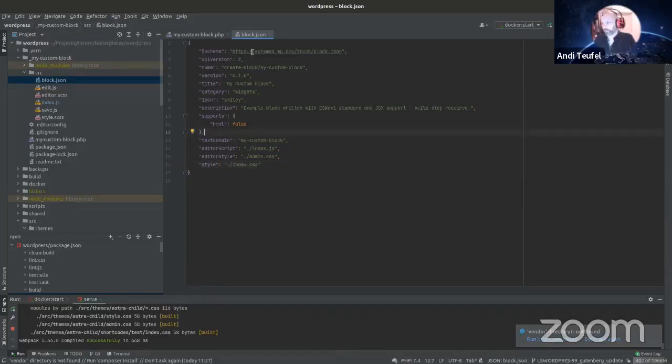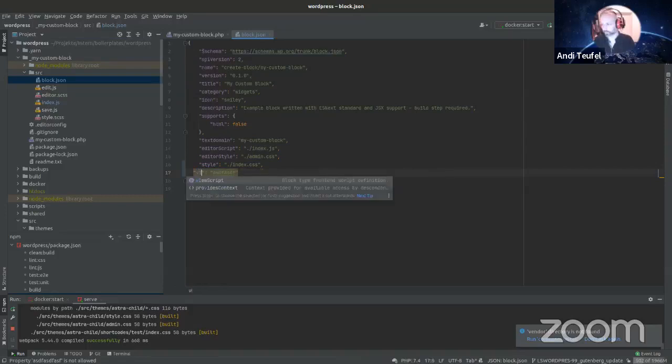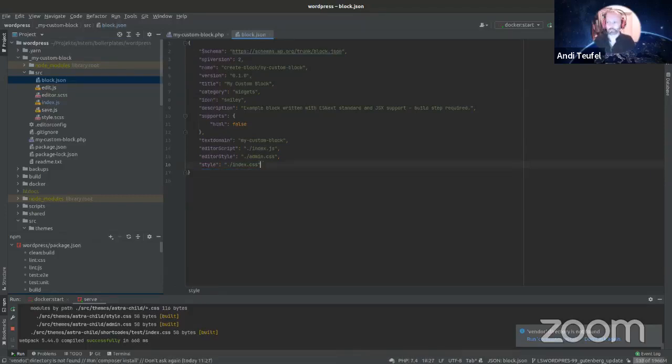By the way, you can take a look at the schema file in case you want to know which attributes you can use in this file. For example, PHP Storm tells me I cannot use anything. I can only use the specified ones. I cannot make any mistake here. This schema. Okay.